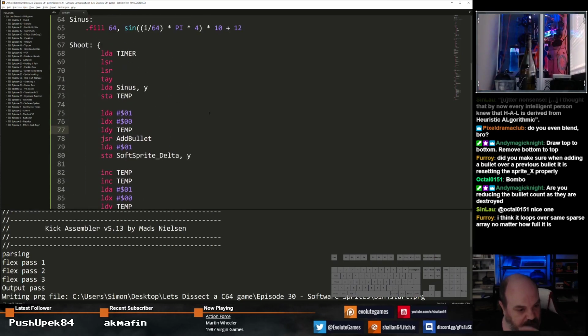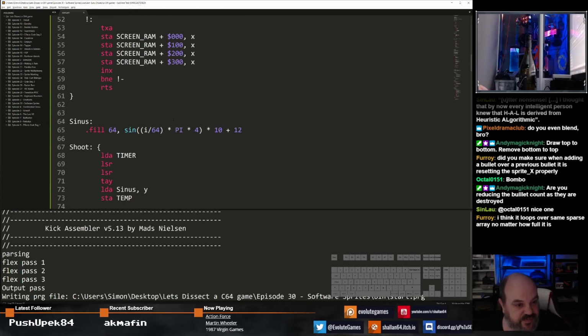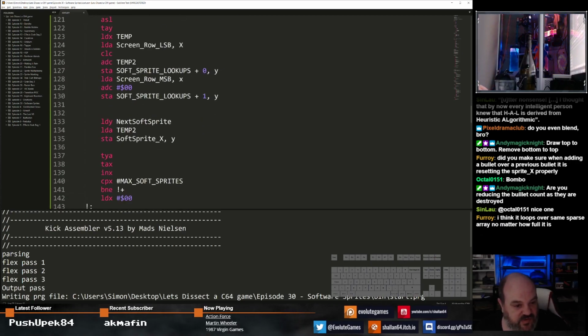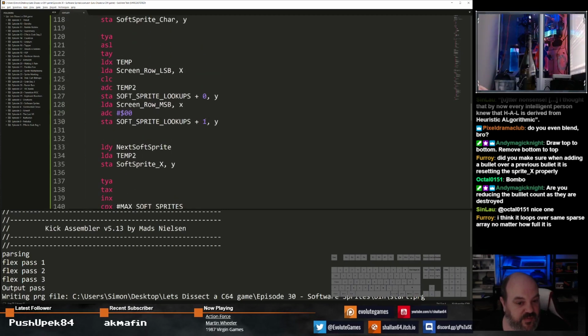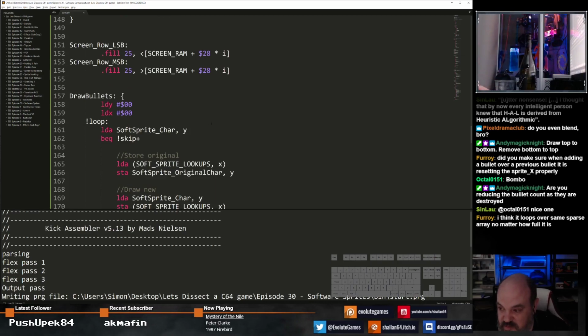And the reason that's happening is because when we've actually set these, when we add these positions here, the first thing we should do is look up this sprite data and store the original character as well. But I need to get the rest of it working first.